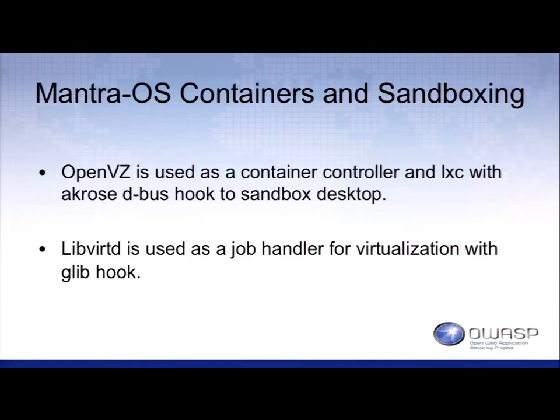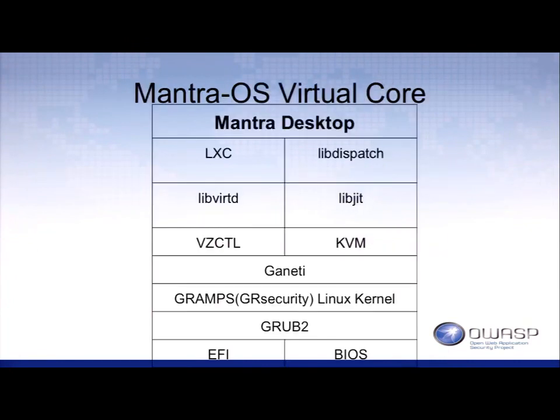It uses OpenVZ with LXC and Arcro's dbus hook to sandbox the actual physical desktop and uses libvirt to handle the virtualization tasks that would be required to do exactly that. So this is actually the API map of Mantra desktop. It goes through LXC, libdispatch, libvirt, libjit. These make it intuitive to the user's demands, because if you have multiple tools up, sometimes with Backtrack it lags out. This is to avoid that type of feeling, especially when you're virtualized in a cloud instance. When you're looking at a desktop, possibly through RDP, that can be quite laggy if it's not properly done.